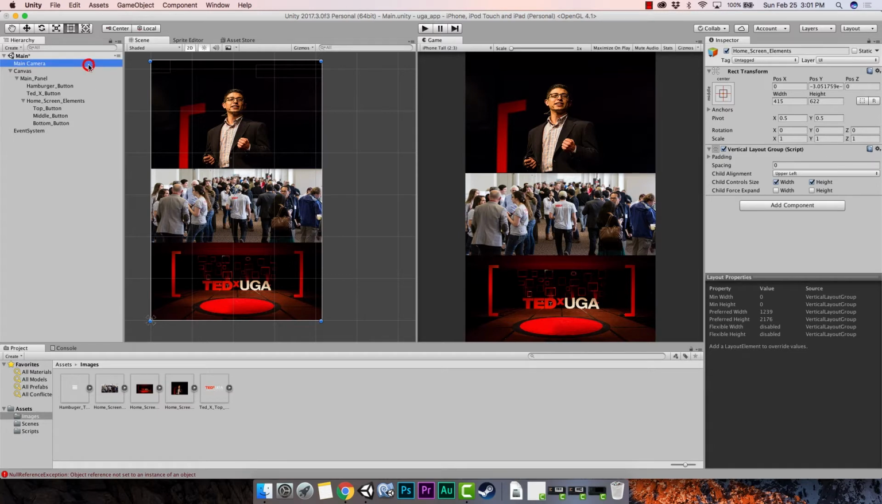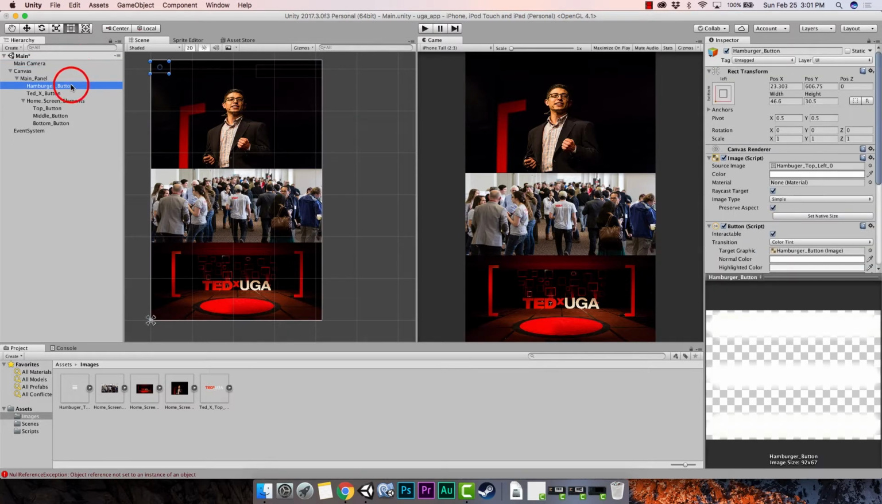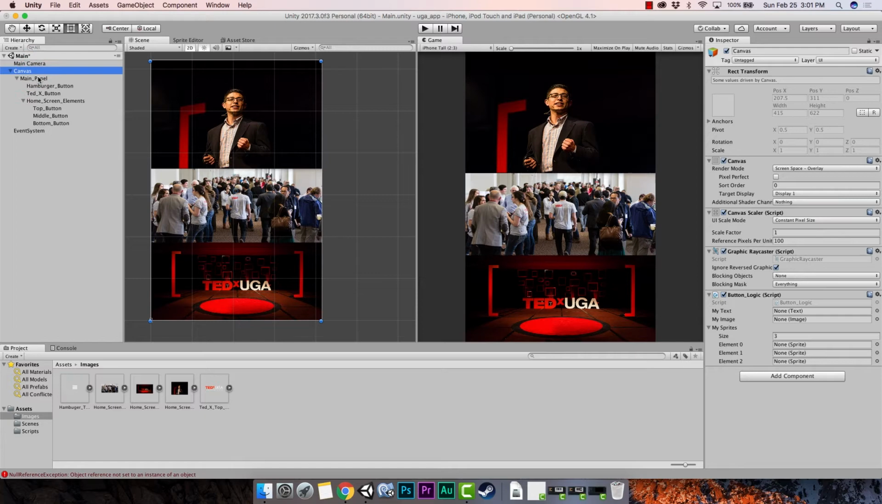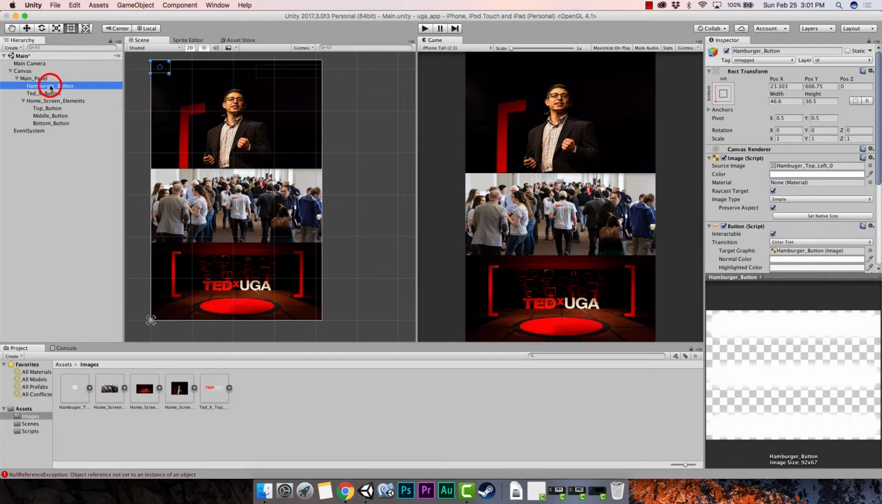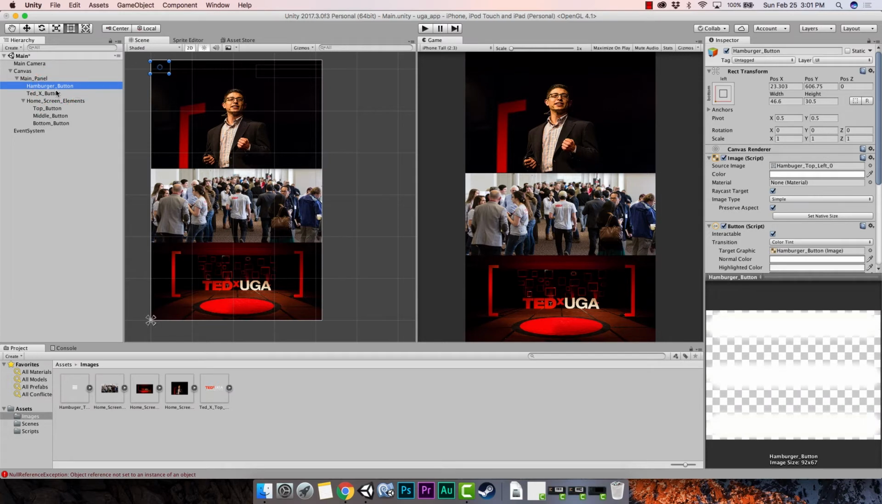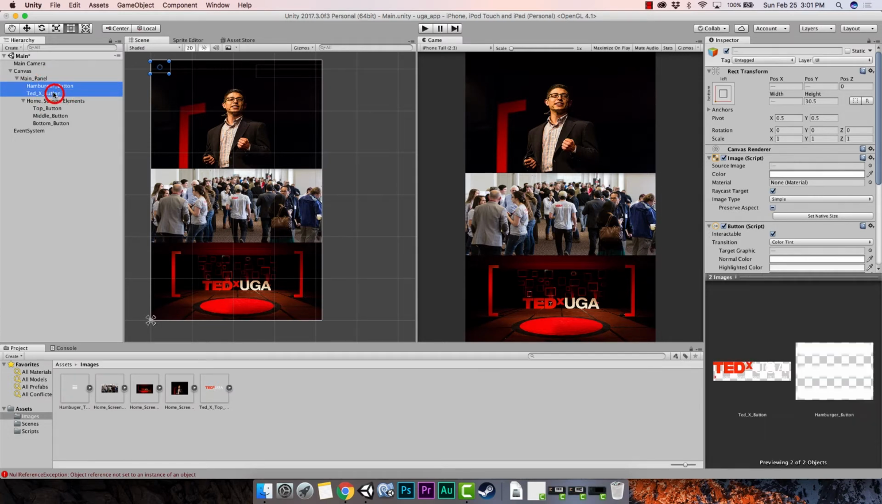These things are drawn in order. So the hamburger button's still there. It's just behind these things. What's happening in the computer is it draws your canvas first, then it draws the main panel, it draws the hamburger button, draws the TEDx button, and so forth. So you make sure that these are always on top. You're just going to click these and move them down below.